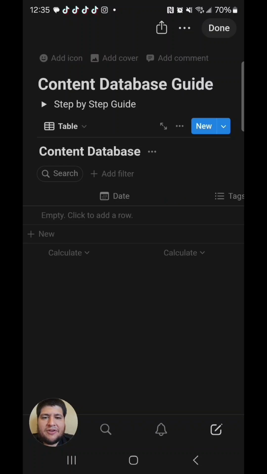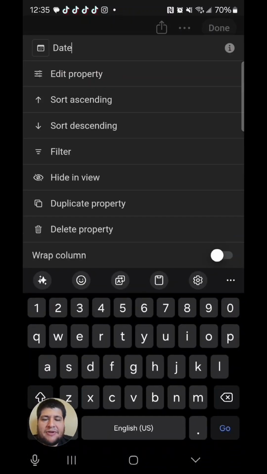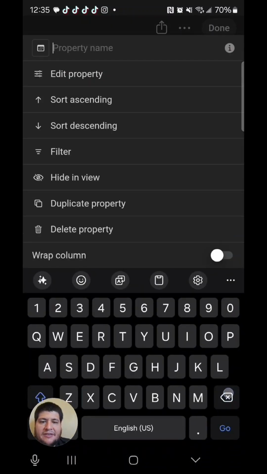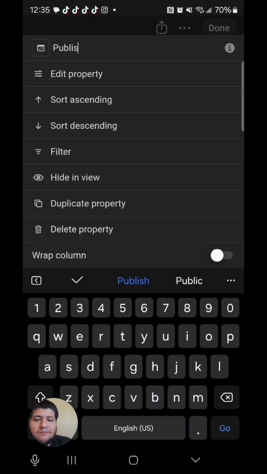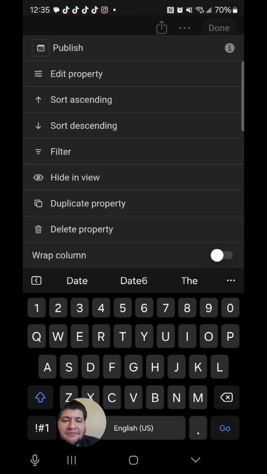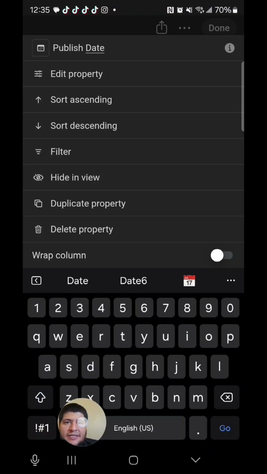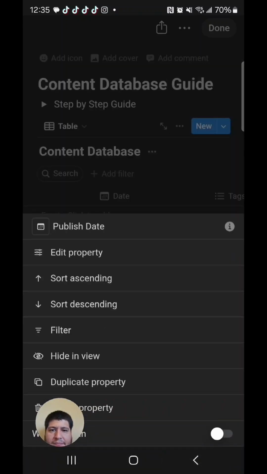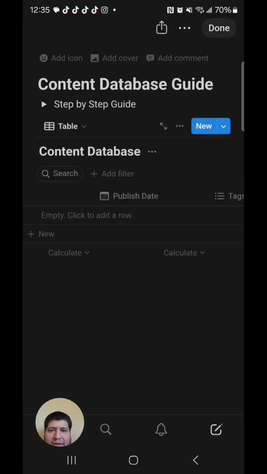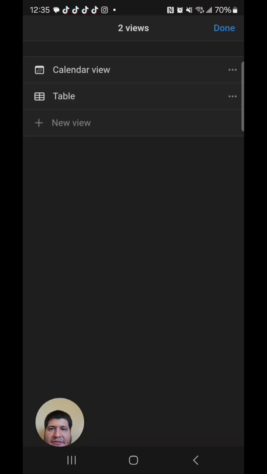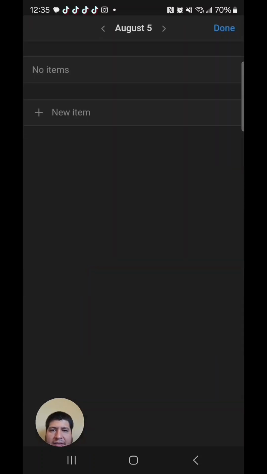And for step 3, we're going to click on the date property and we're going to rename it to publish date. The reason for that is this is the day we'll be posting our content, so we'll just name this publish date. Call it done.